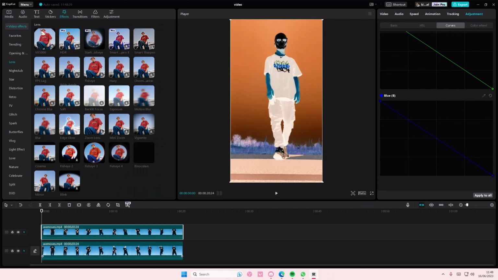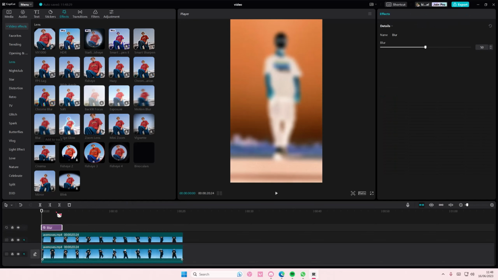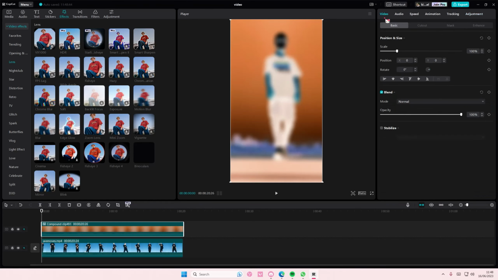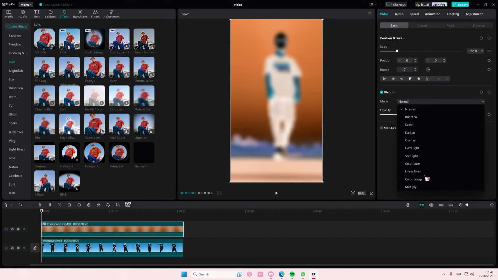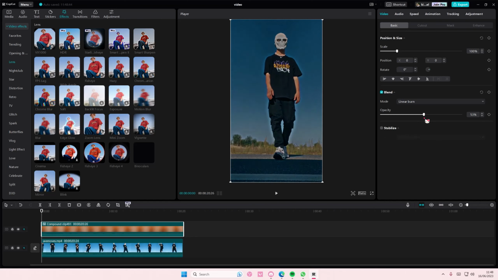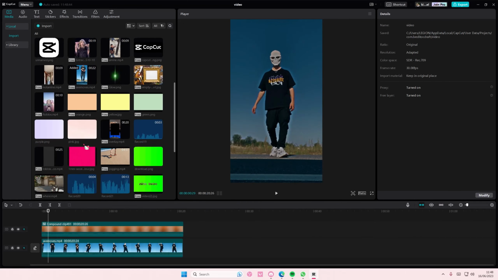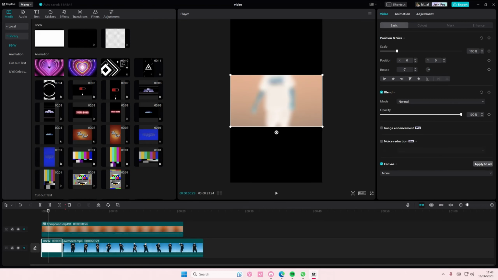Then go to effects and add in a blur lens on top. Select everything, right click, create compound clip. Go back to video, go to basic, blend mode, linear burn, and adjust it. Go back to media and add in a white overlay on top of that video.